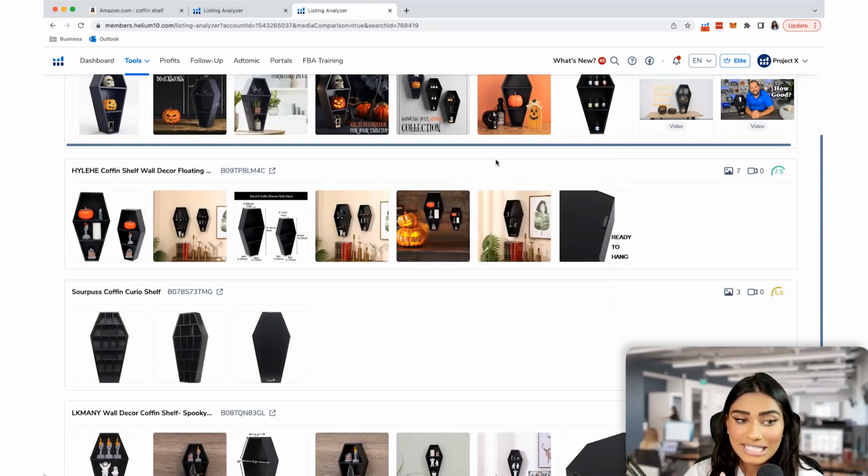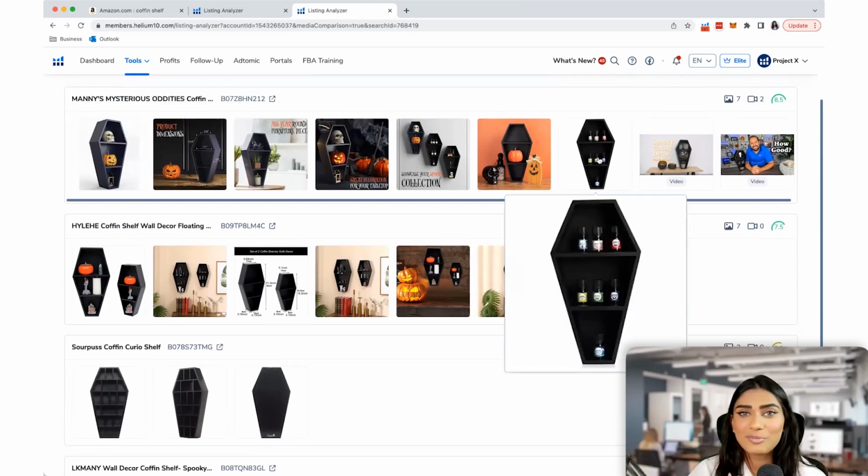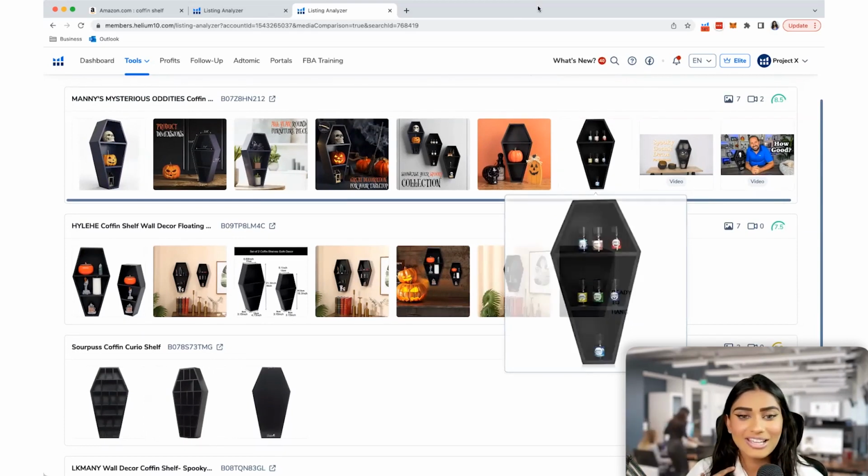Or I have seen one of the coffin shelves have a red interior, and that one always stands out on a page. So all of this, maybe I didn't know that existed. And here I'm thinking all of these have a black or blue setup. Maybe I want to change that up, right? I realize this is our product, but just to give you a feel for some things that you can do differently and how you can use media comparison to see what you want to really have inside of your listing for images and video content.